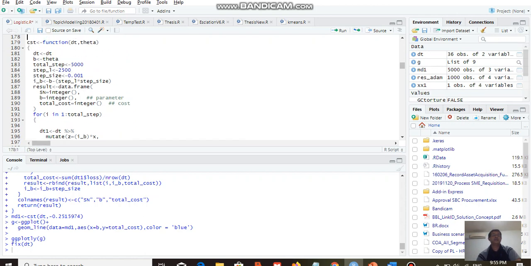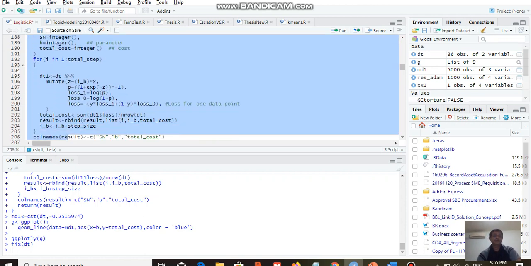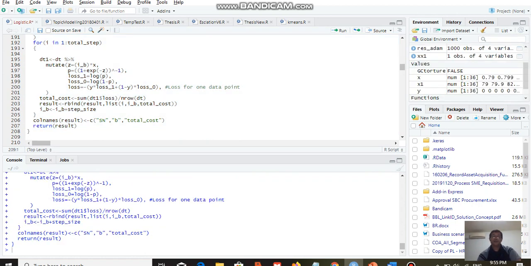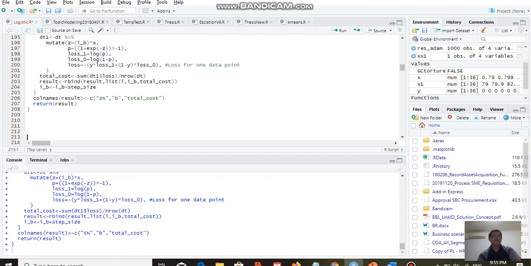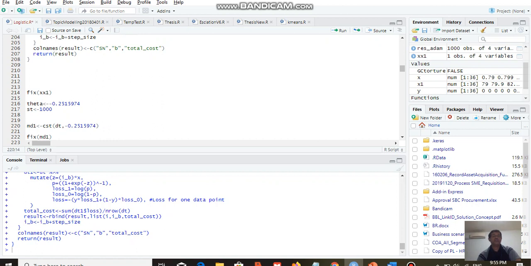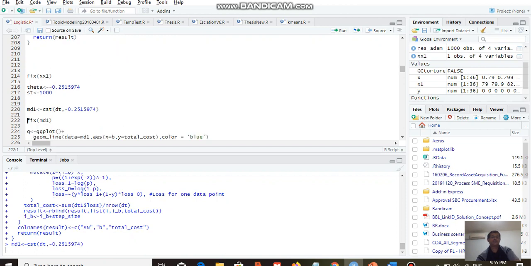So let me execute this function which calculates the cost at different values of theta. To that function I'm passing my data set, which I showed when I started the video, and this is the theta I know at this value. I know it by using the logistic regression function, which I will discuss later. So I'm passing these two values and calling that function. Let us do it.